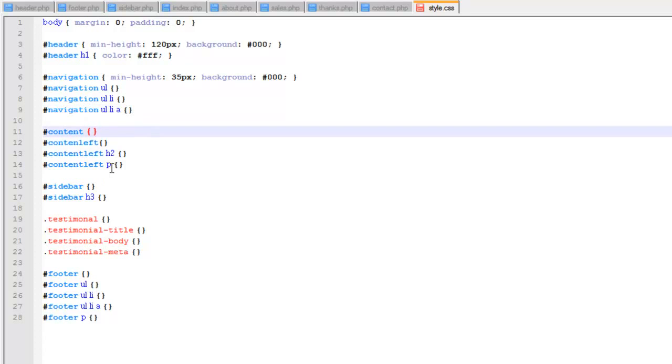Okay, and let's go to the content. So content, we're going to do a width of 1,000 pixels, and we're going to give it a margin of 0 auto. And I'll explain what that does, or actually I'll just show you what that does here in a second.